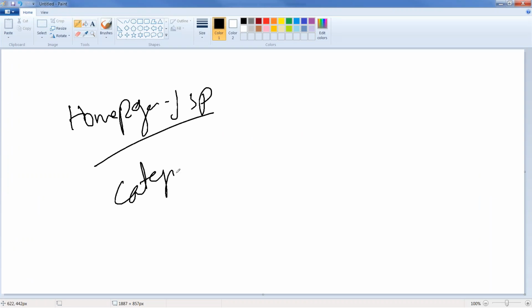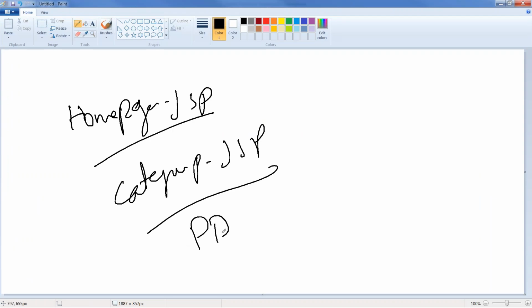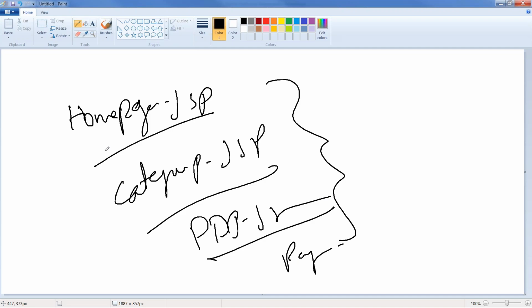Then you have to write something like category page.jsp, which will do all the stuff. Then you have the product description page.jsp, which will do all the stuff. And finally you have the payment page.jsp. Now looking at all these common things, Hybris came up with the same kind of structure.